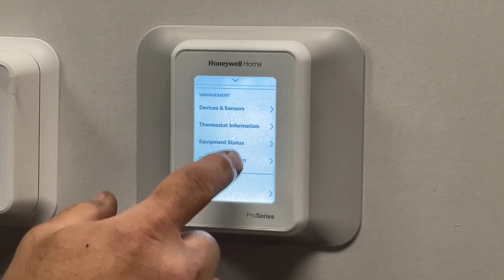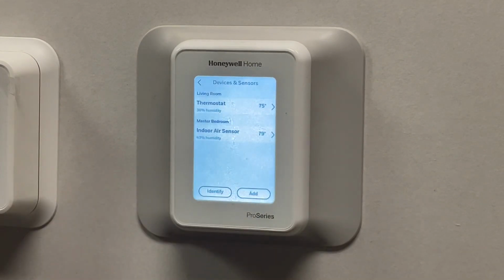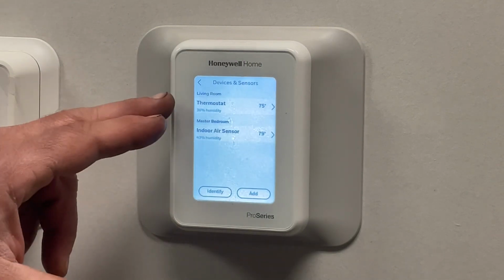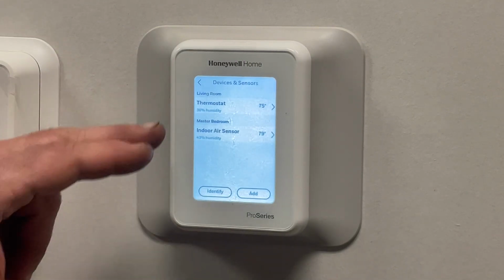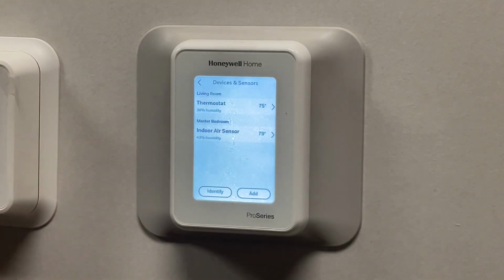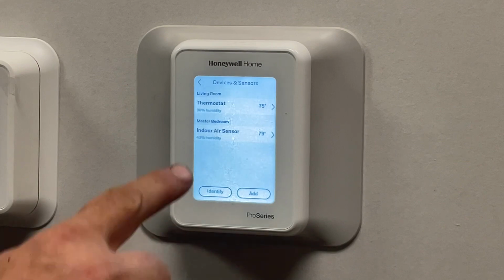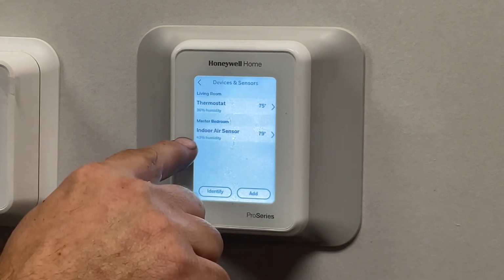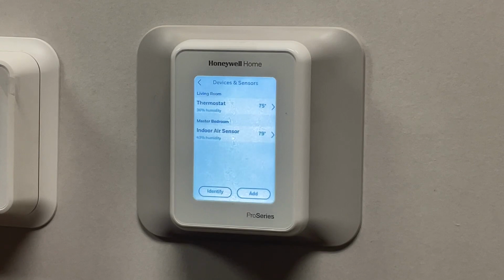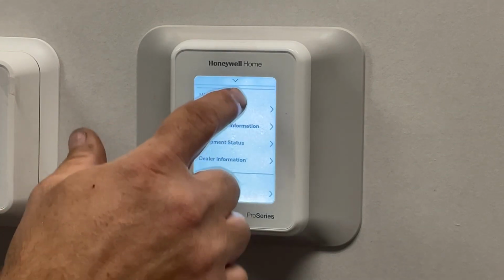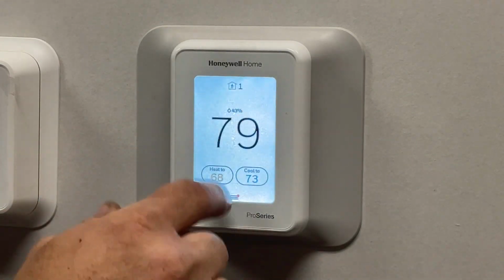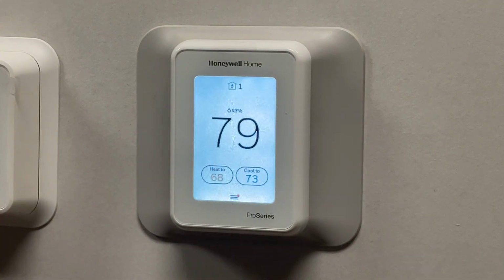We can go in and see some things about our systems. We can look at those devices and sensors. The only two things that we have right now are the living room, which is the thermostat, and the indoor air sensor, that's the master bedroom wireless sensor. Interesting here, I was wondering why it was showing that our indoor humidity was 43% when the thermostat was saying that it was 30-something a while ago. It's because there's also a humidity sensor in the wireless sensor.